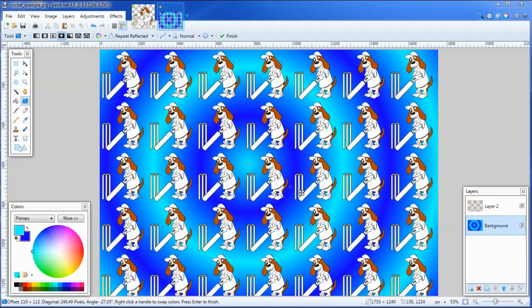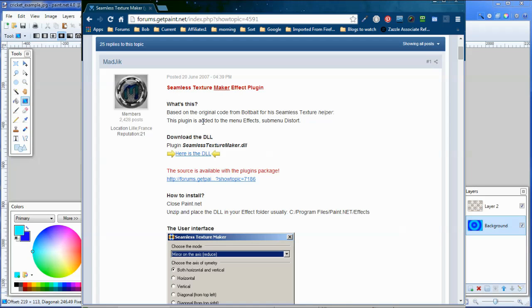Right, we'll move straight on, and we've got another plugin for you to install, and that's this Seamless Texture Maker Effect plugin, and there's the download there. Install it as you do all the other plugins. If you can't remember, look at last week's video. I know this is a bit of flapping around, but you only have to install the plugins once, and eventually you'll have a nice collection of plugins and you'll be able to do everything you need.